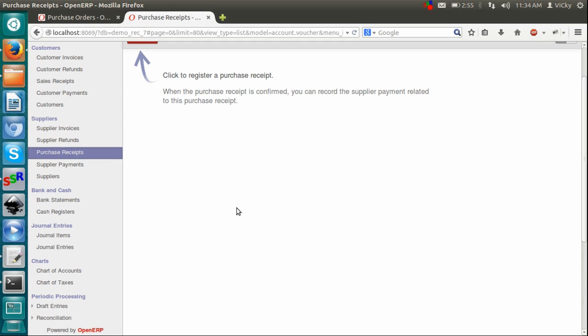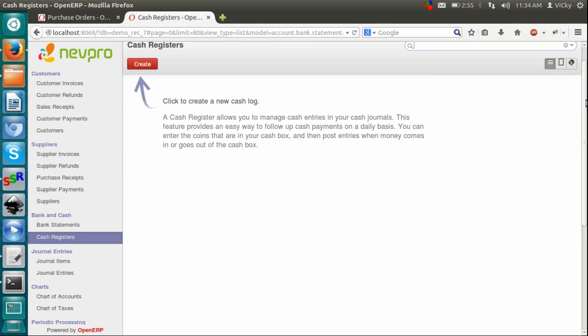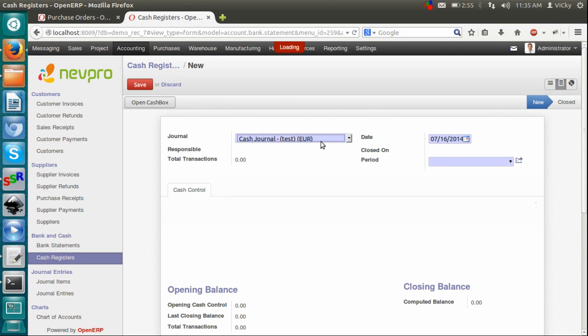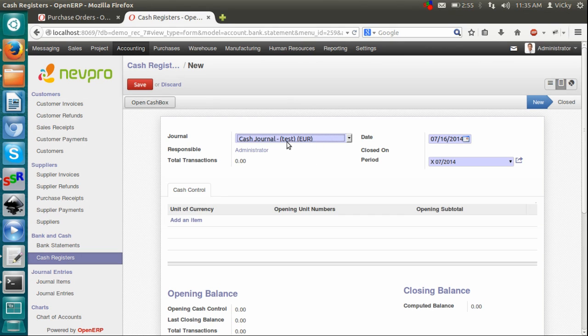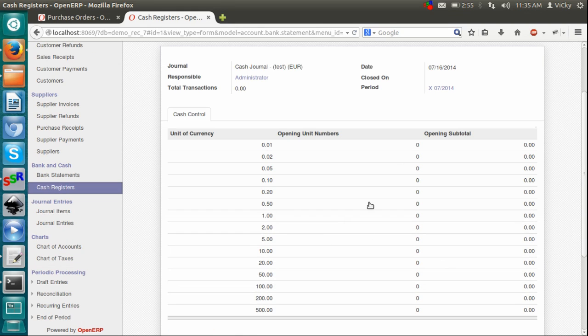Now let us see the cash register. This cash register is a petty cash register where we can record the daily in and out of cash, the basic or nominal in and out of cash. We can create a cash register. The journal will obviously be a cash journal. I had created a cash register, I'm saving this. So this is a cash register where we get the cash control box. These are the units of currency which will get automatically populated.